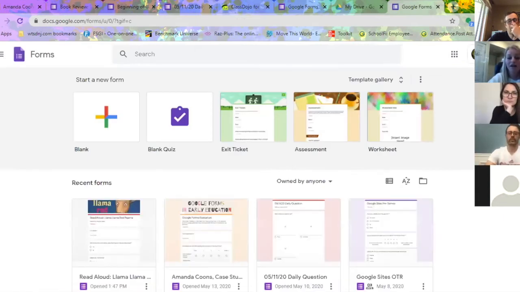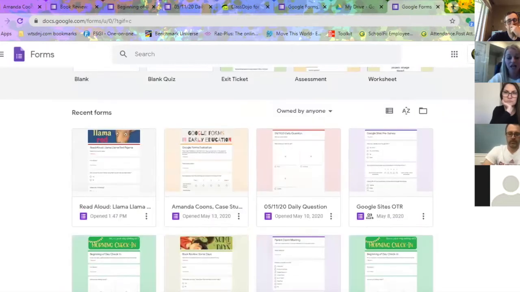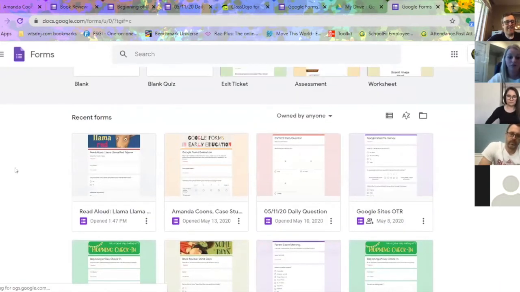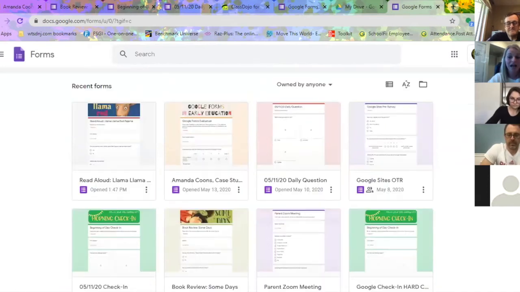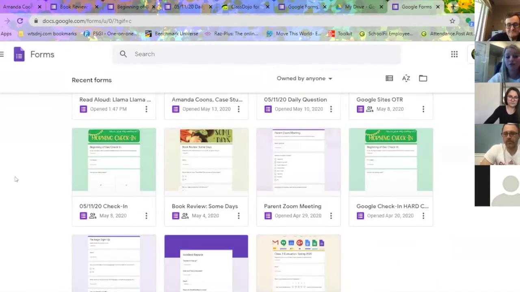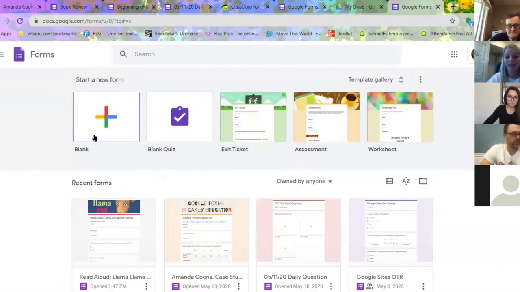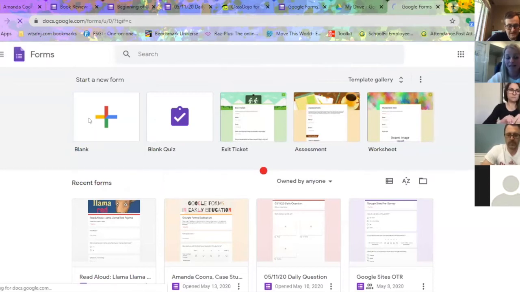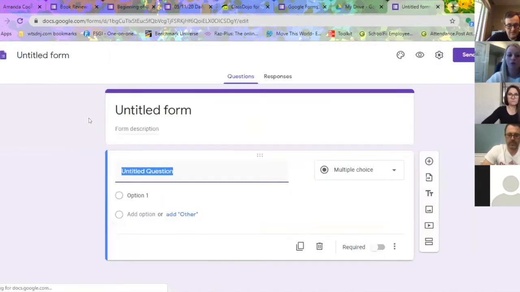So what we have here is a couple of different sections. It'll be broken up into the forms that you've already done, and then brand new forms. So you have a blank template, a blank quiz, an exit ticket, an assessment, and a worksheet all ready to go for you. If you want to start a new form, you're going to hit that blank button, and a brand new form will be brought up.